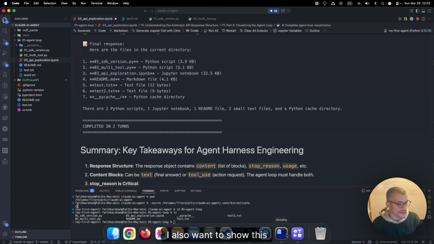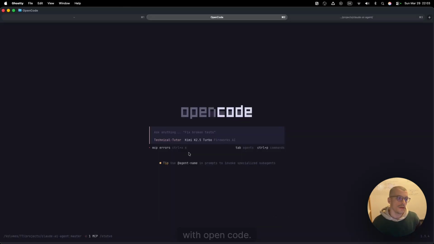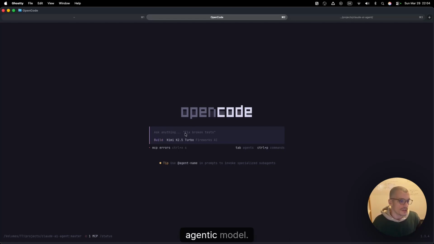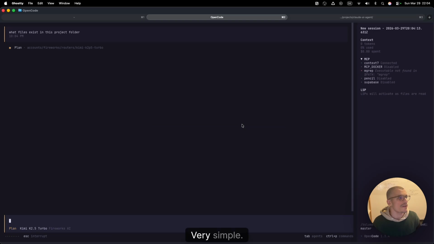I also want to show this with OpenCode. OpenCode is a coding platform where you can run code. Let's now actually send the same request to this agentic model. I will use Kimi K2.5 Turbo. And I will just ask basically what files exist in this project folder. Very simple. It didn't really need to plan this. It's a very simple task for these kinds of models. Let's see how it responds.